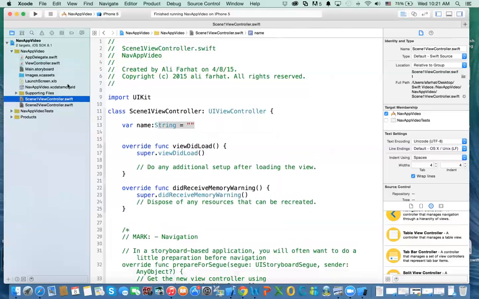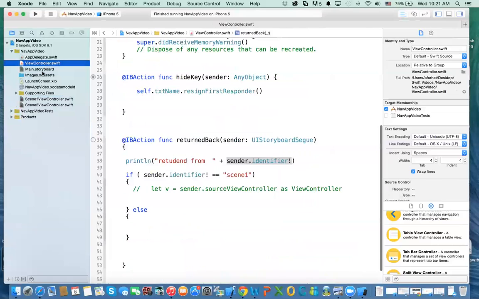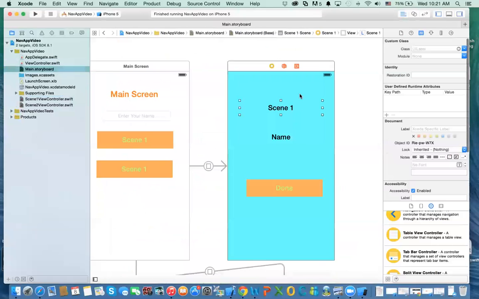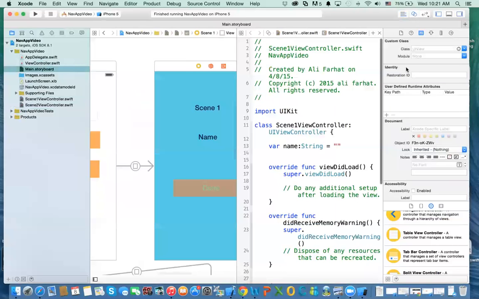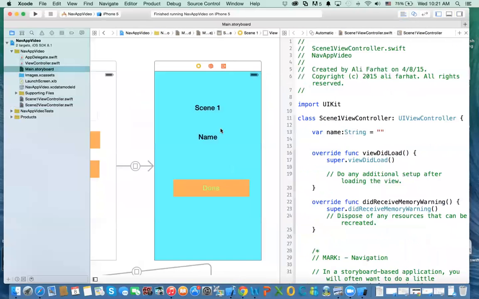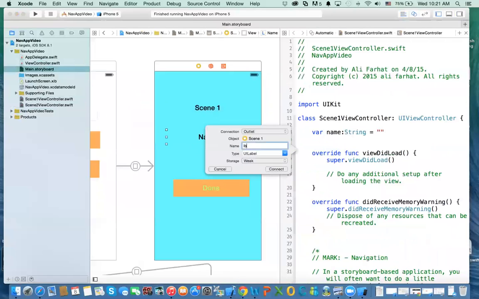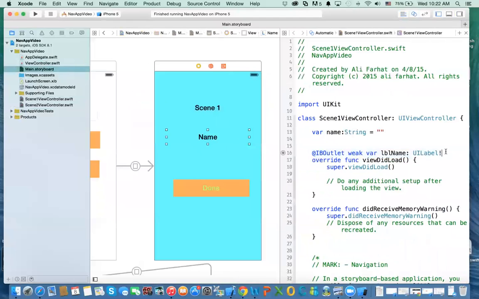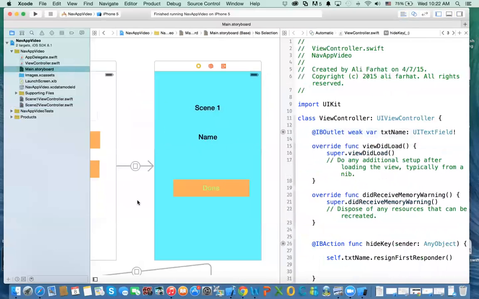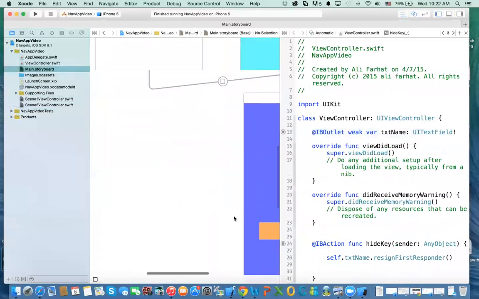So we go back to the main storyboard now, and we want to add two things. First, we're going to do that connection, the outlet, the IBOutlet. So you use the code editor for this. And from here, I want to connect. I already have that, right? Do this, and then we're going to call this lblName. All right. And then we do the same thing with this other one.